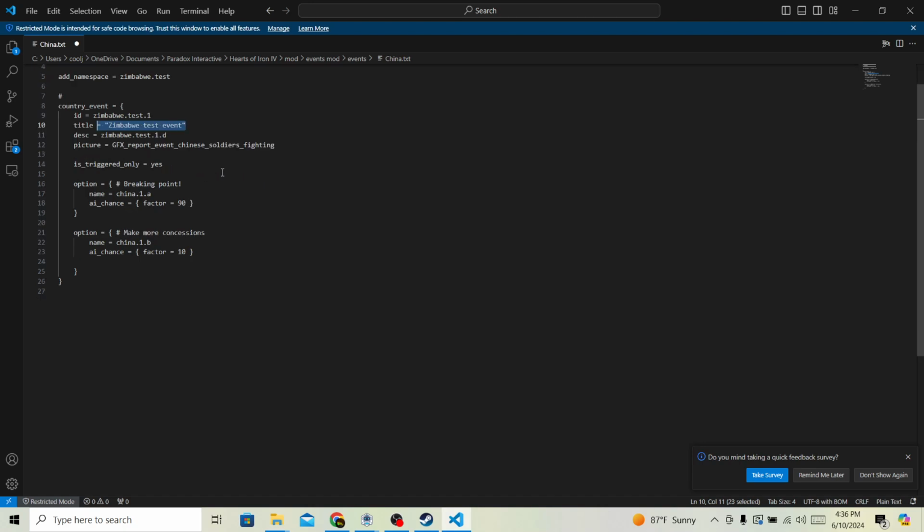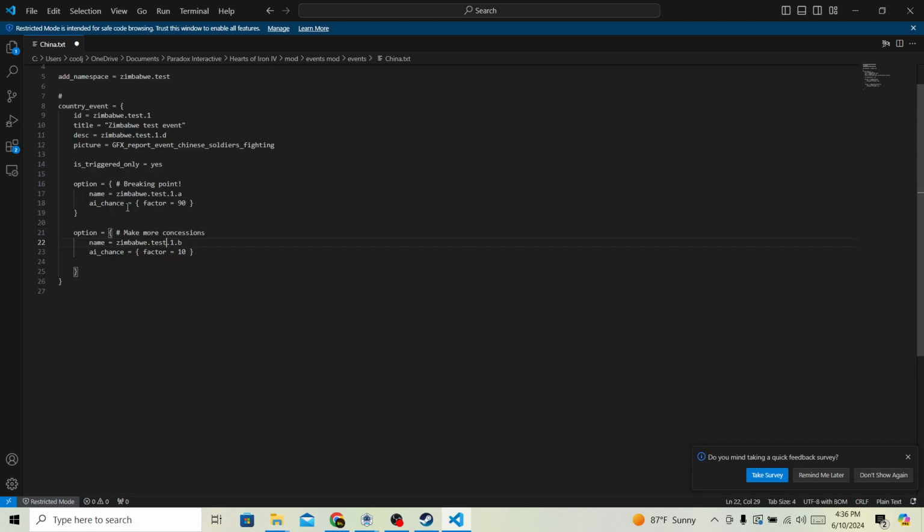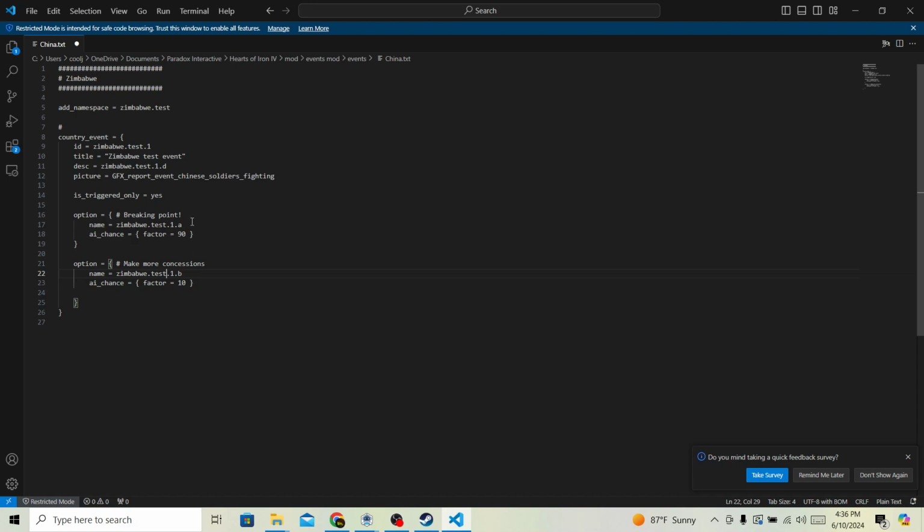Alright, and the picture we'll get to in a bit. We're going to leave trigger only. Options, we're going to change this to Zimbabwe.test.1.a. So if we wanted more Zimbabwe ones, you'd just copy this, paste it down, and then name it 2, 3, 4, 5, etc. And that's what these buttons would also be renamed to.